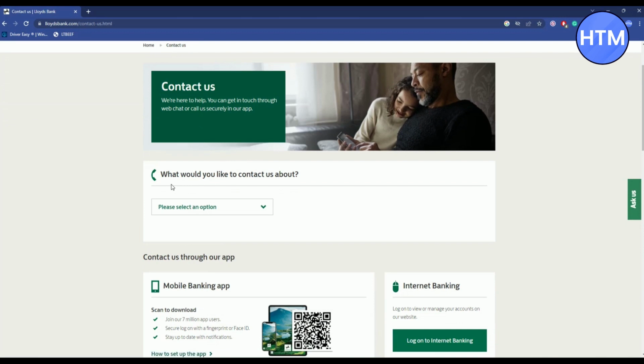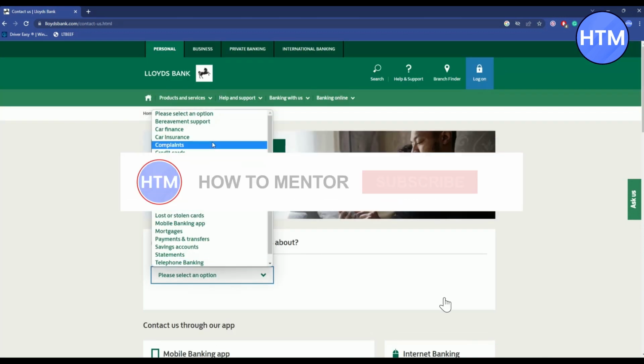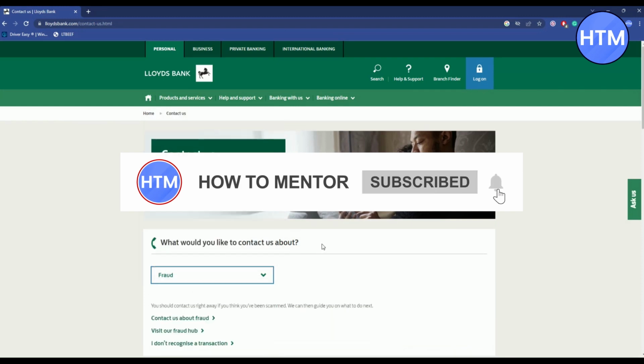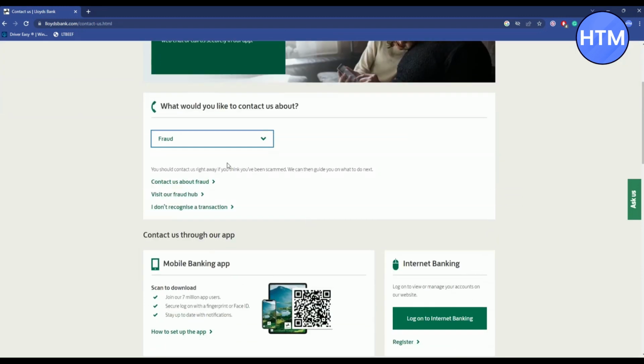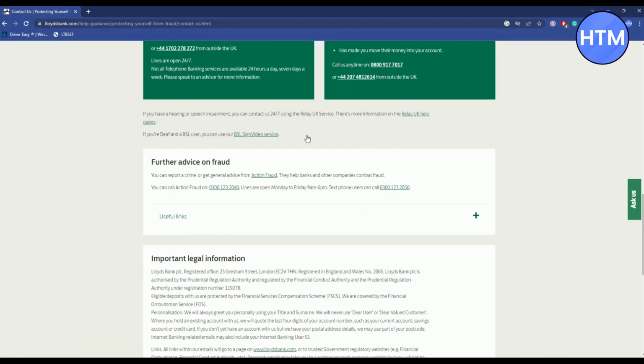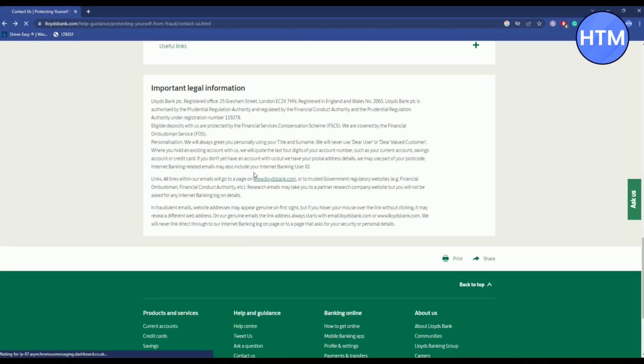All you have to do is click on the drop box over here and choose your problem, let's say fraud. After choosing that, you will have all the necessary information to contact the fraud department of Lloyd Bank, like their contact info. As you can see, this is the contact information for the fraud department of Lloyd Bank. And if you want to contact any other department, let me show you.